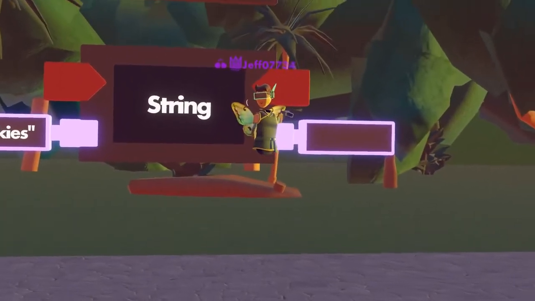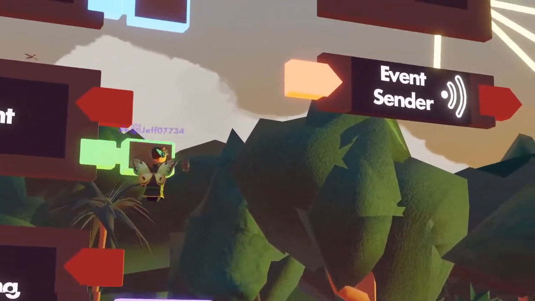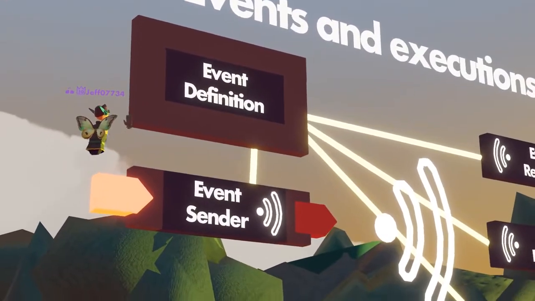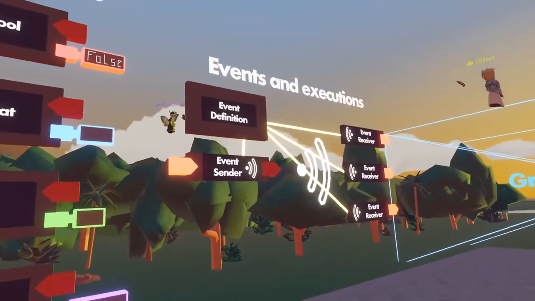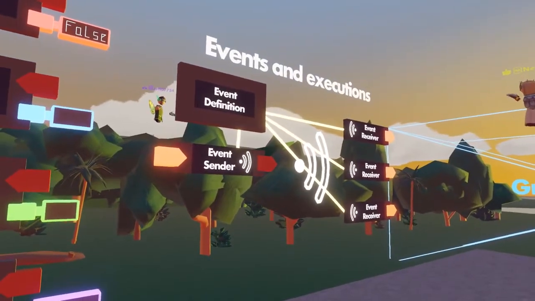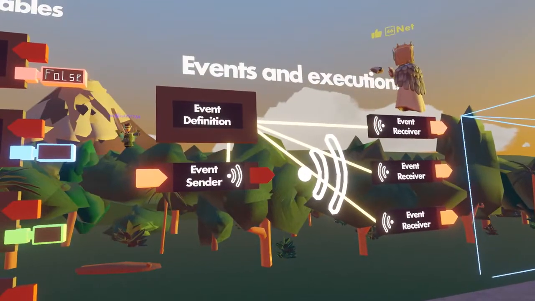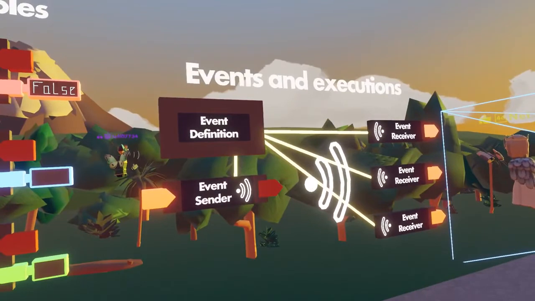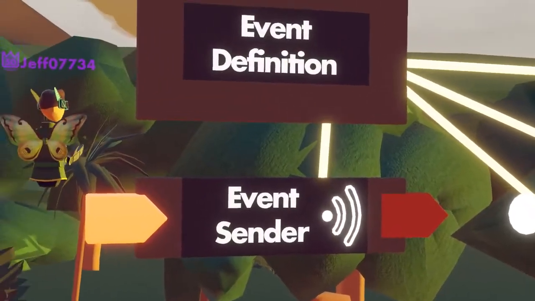Okay. Well, I think we're going to move on then to events. Events are pretty interesting. Events are a way that you can communicate between your circuits wirelessly, without necessarily knowing what circuits you're talking to.